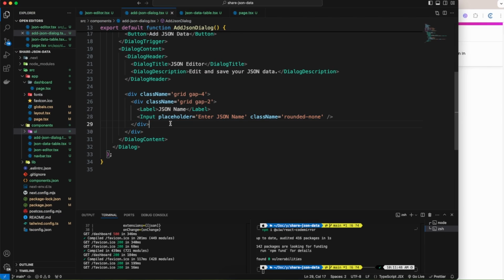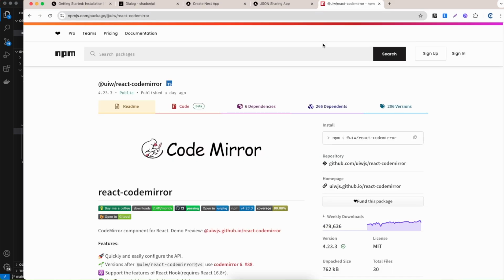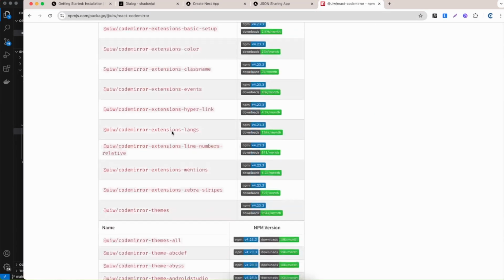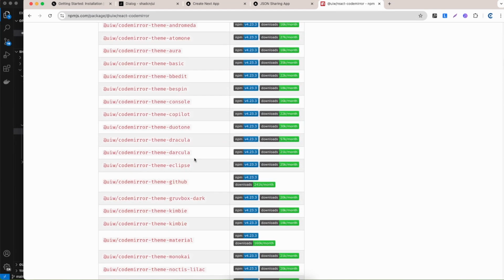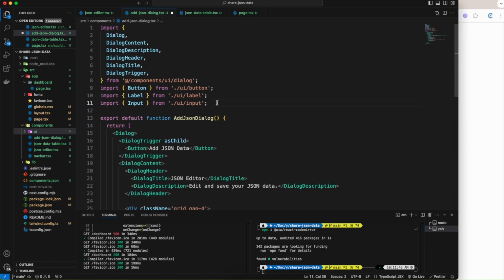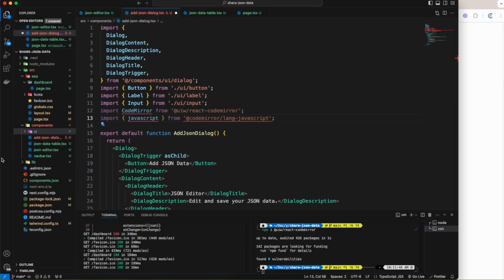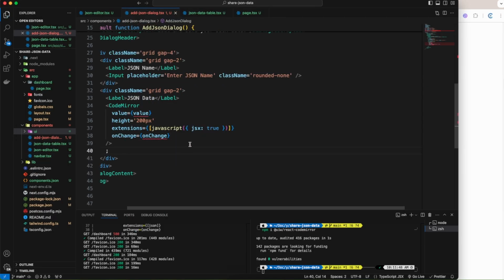I'm going to copy this div right here and then paste that down here. And for the label, I'm going to say JSON data, and also for the input here is going to come from the package that we already installed. So let's see how we can use it. Here, as you can see, we already installed it. And to use that, let's scroll down, and as you can see, use it. Basically we can just copy this import right here, and then paste that on the top. Also, we need to use this return here, copy all of that, and then paste down here like that.